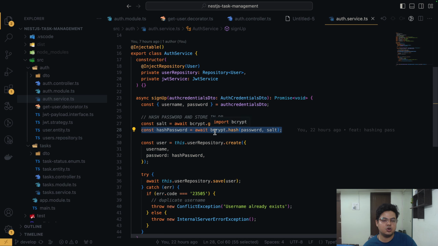We used a package called bcrypt. It's a very secure way of storing it, and hence it saves us from multiple attacks, hacking attacks. Okay, so this is one thing.